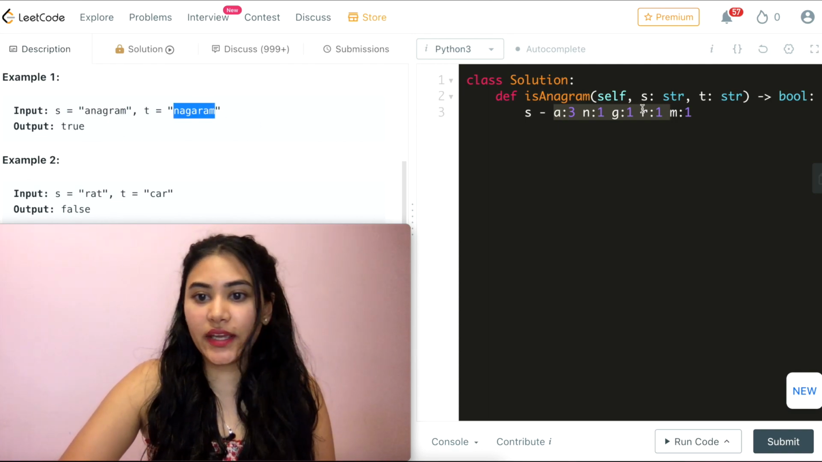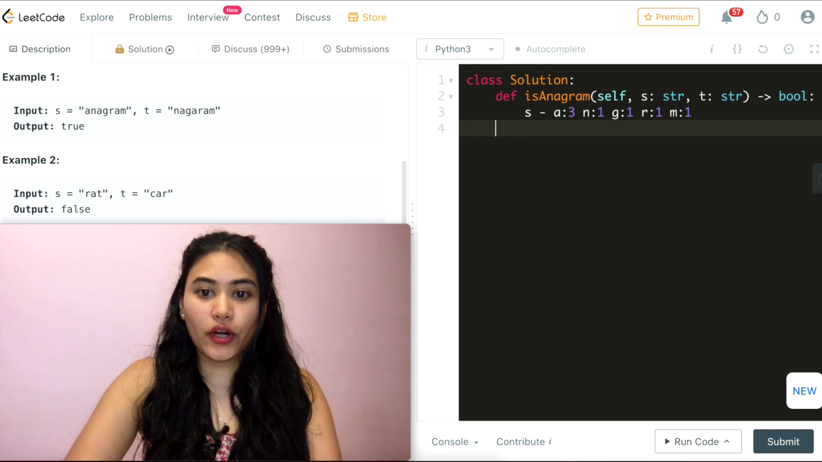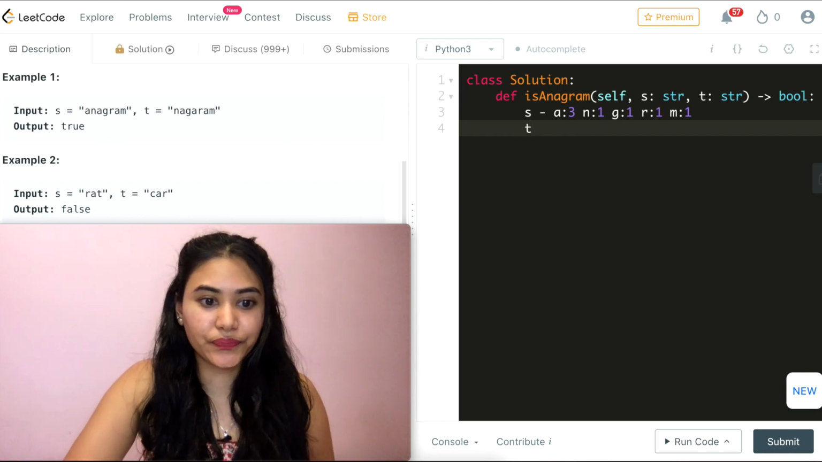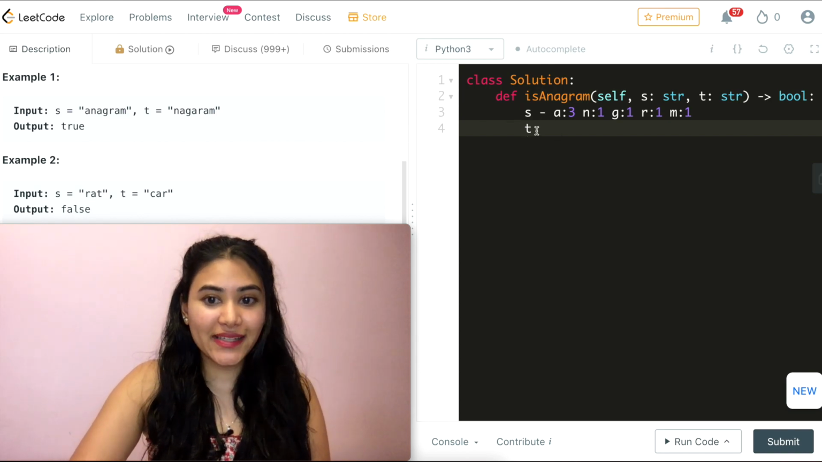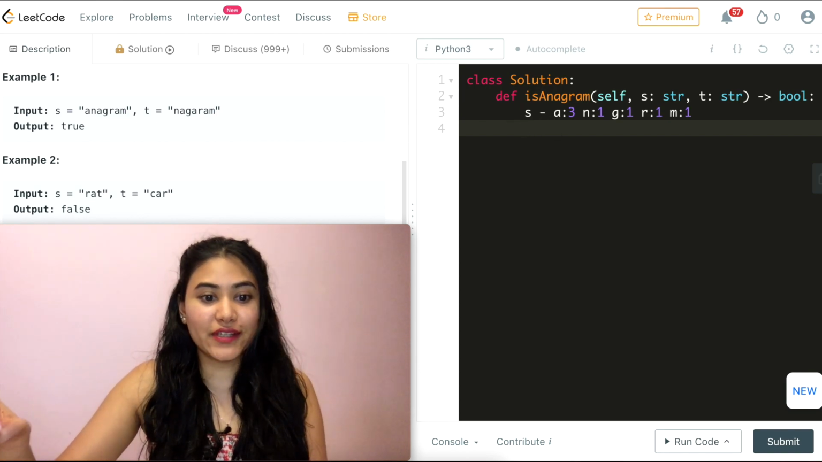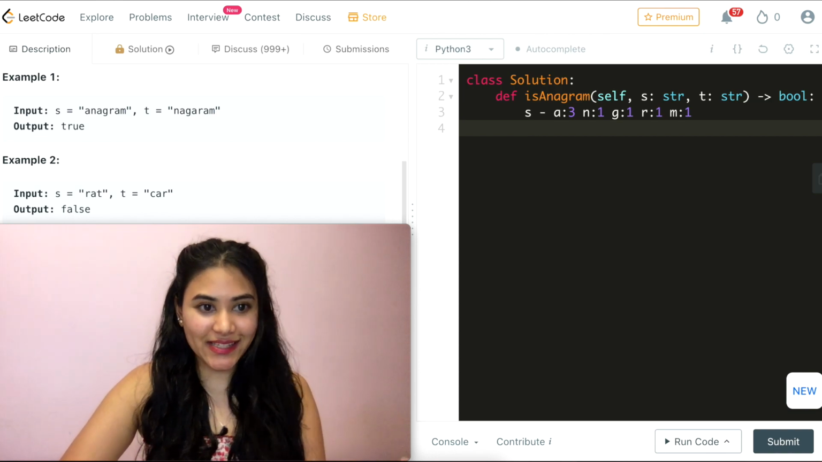Now for T, we can do the same thing. What are we using for T? And actually, instead of writing all of this out, I'm just going to backspace from S. And if we know we all have 0 counts at the end of S, then it is an anagram.